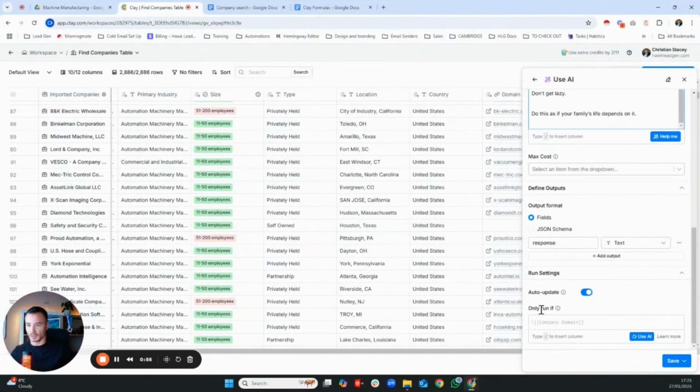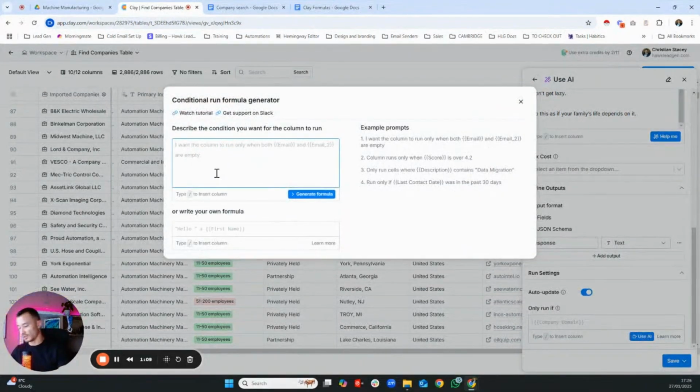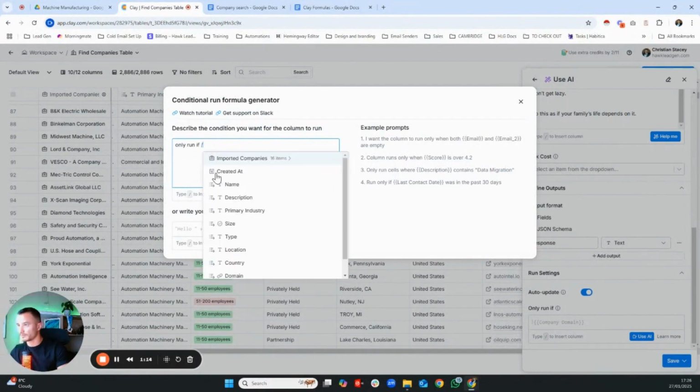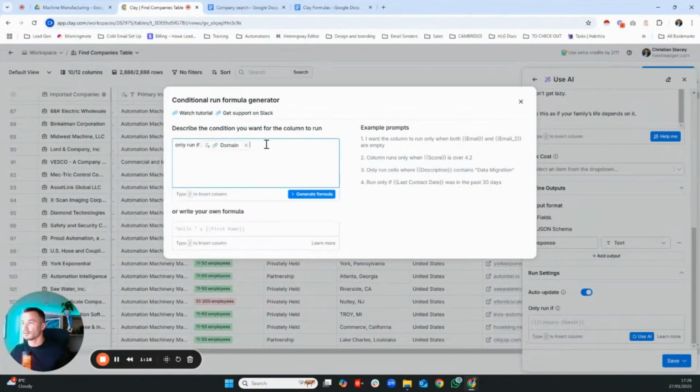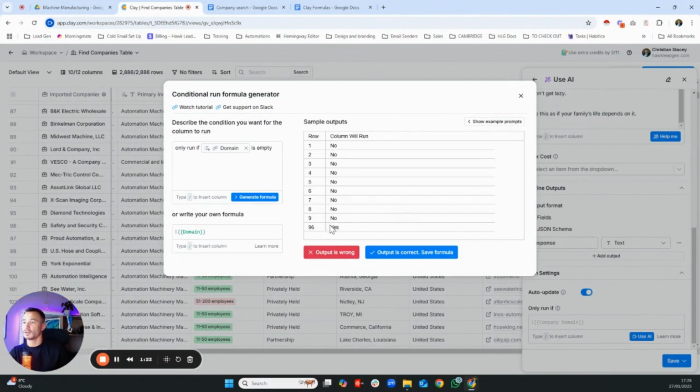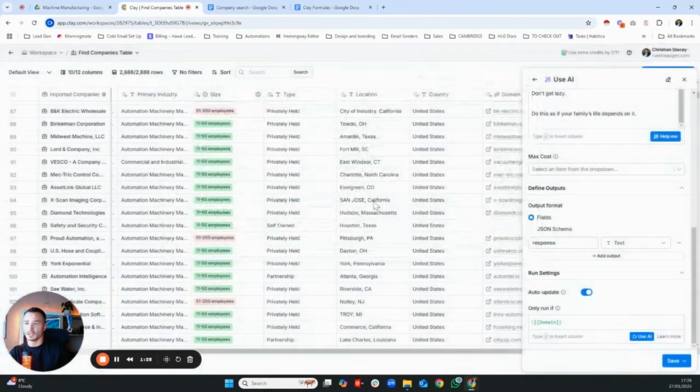And then the conditional run. To save credits, this is fantastic. A conditional run allows us to use this prompt only if it fulfills a specific condition. In our case, we're going to say only run if the domain is empty. As you can see, it's got domains up to the 96th line, and it will say yes, it'll run.